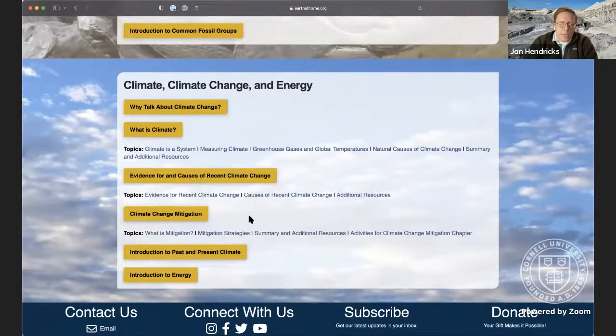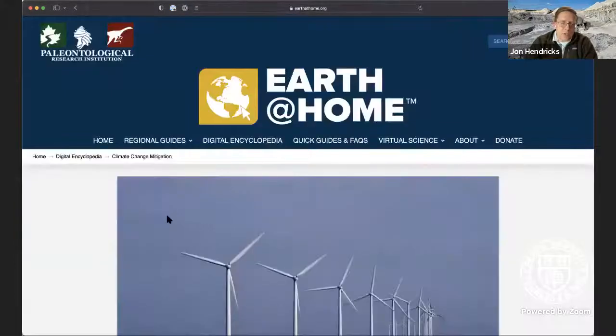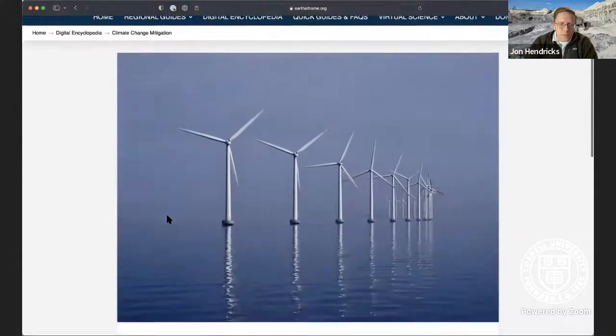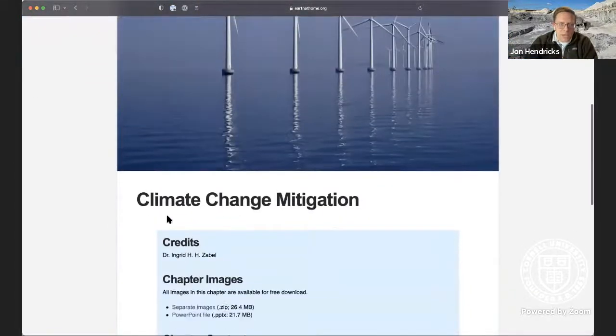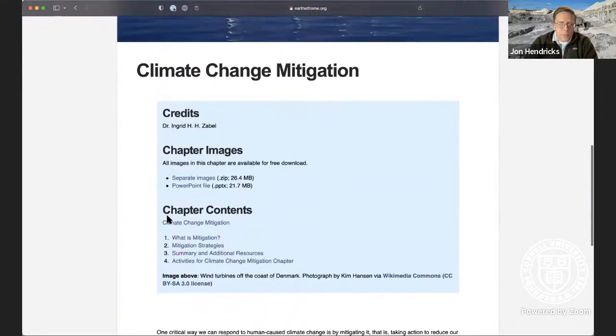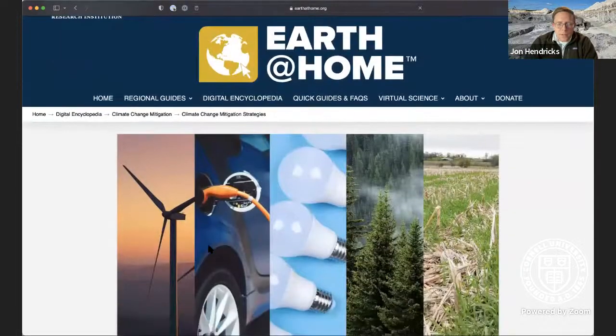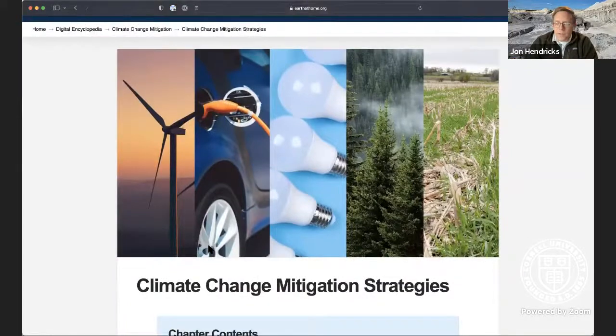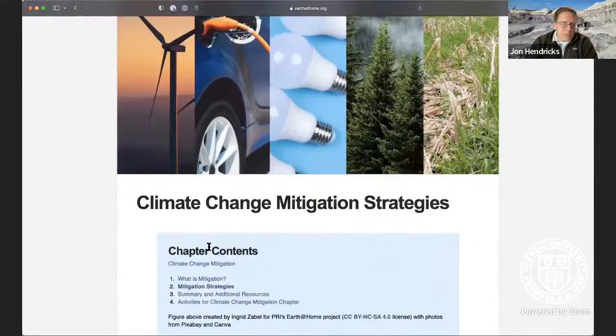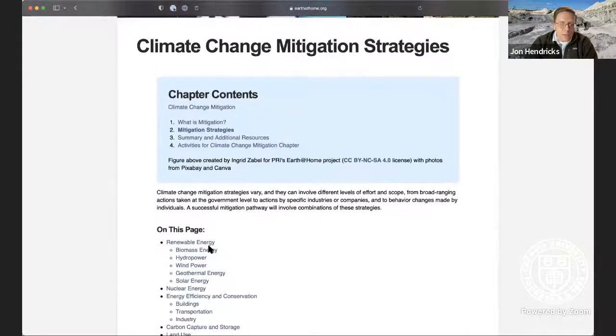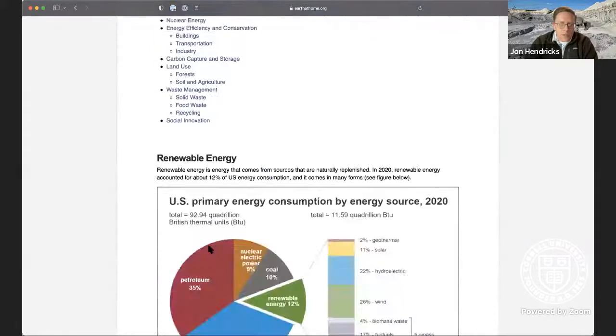So we're taking some of that content and updating it and adding it to Earth at Home. And one of the pages that our colleague Ingrid Zabel has recently added is on climate change mitigation. So this is another one of these detailed chapters with multiple pages. I'm going to click on mitigation strategies. And this is a page that just went live a couple days ago that our colleague Ingrid developed.